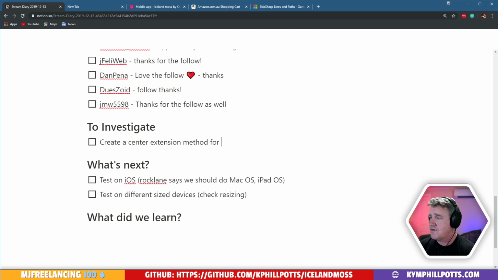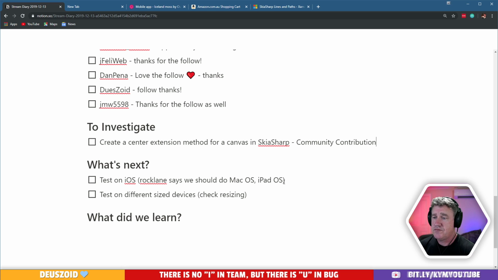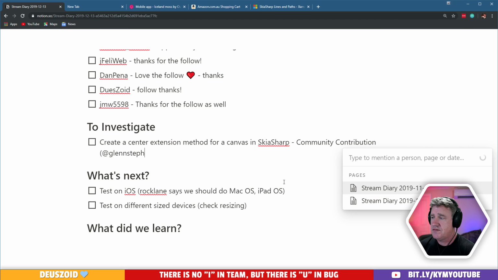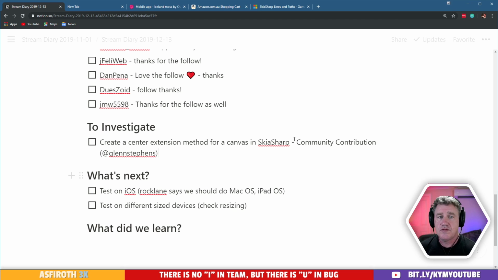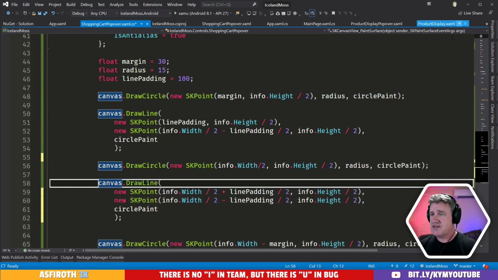Yeah. Center extension measure for an info or campus. And yeah, that could totally be a community contribution. Nice one, Glenn. You're so community minded.